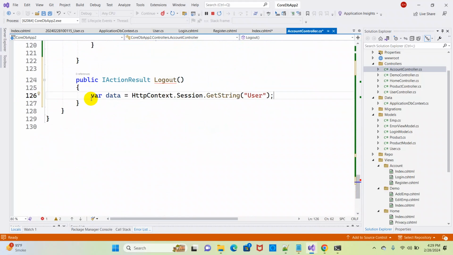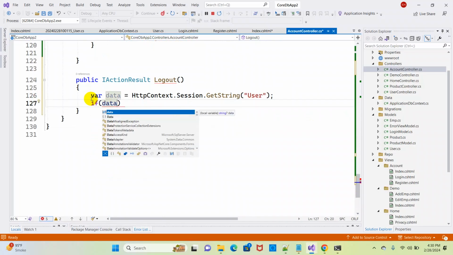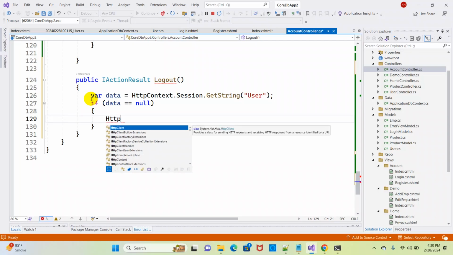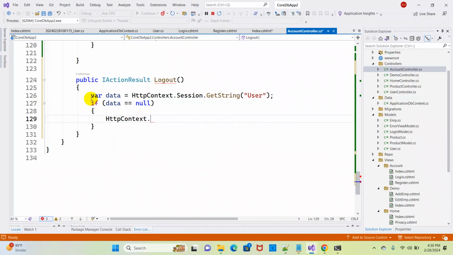And then what we have to check is if data is equal to null, let's say, then it will remove the sessions, no? So how to remove the sessions? See, for this, HttpContext.Session, use the Clear method to clear all the sessions.